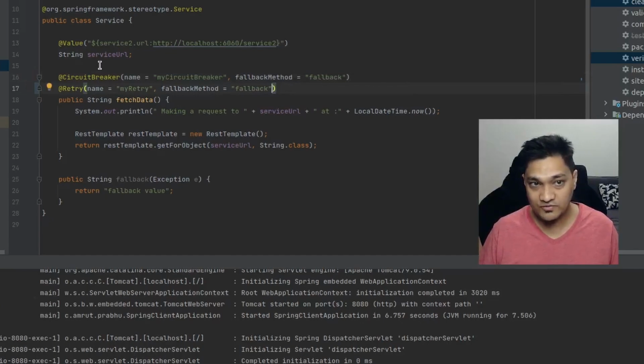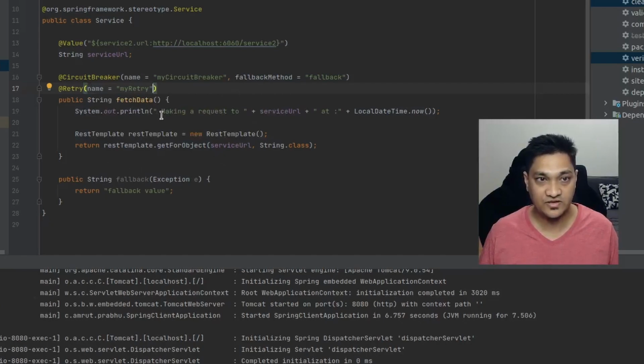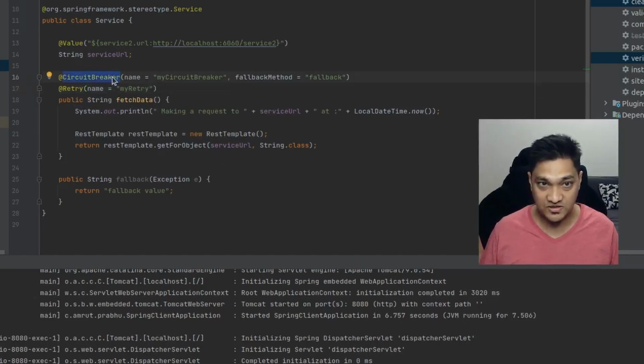Along with this, I'm going to remove the fallback method that we had for the retry mechanism. Why? Because the idea is that when I'm trying to request a particular service, I will allow the retries to happen, and if the retries fail, then it should be handled by the circuit breaker. Now for this circuit breaker, I need to add some configurations, right?